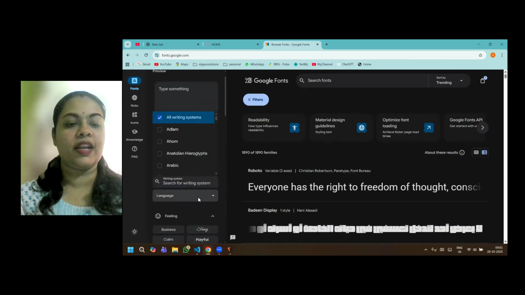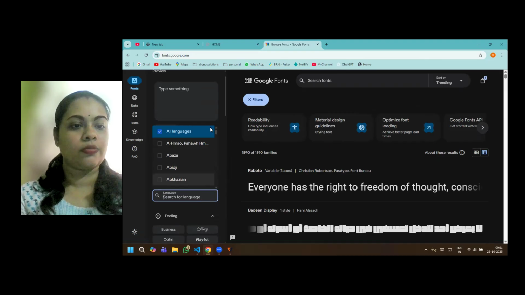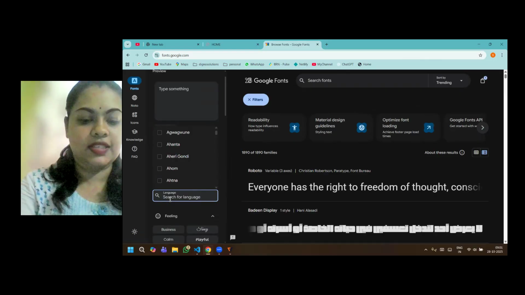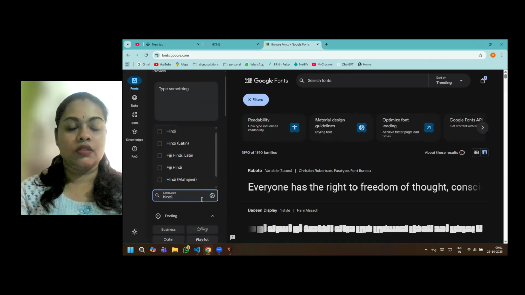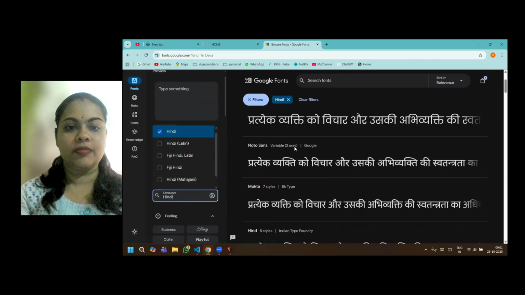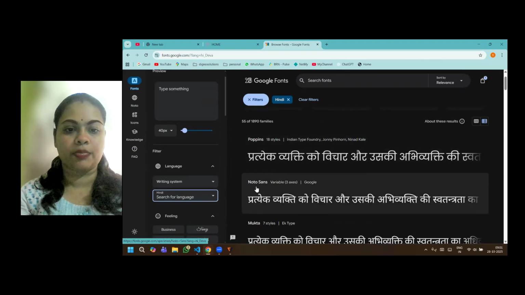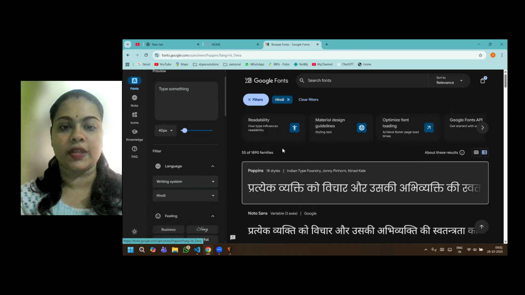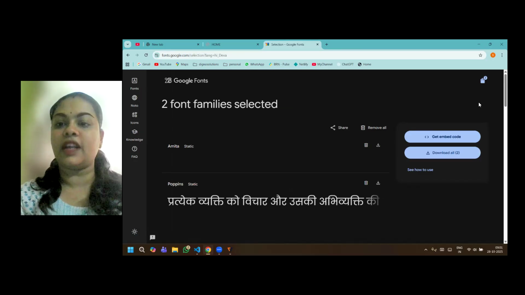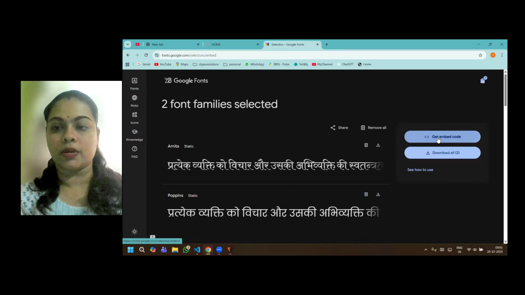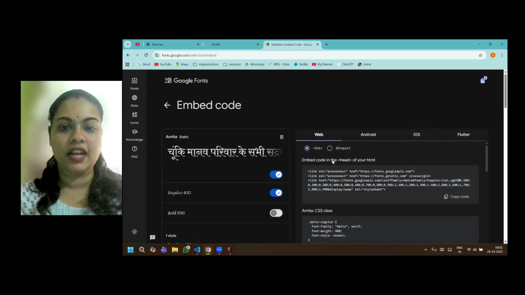I wanted the Hindi language. In Hindi, there are so many fonts available. You can see different types of fonts here, Poppins, Noto Sans, and like that. Let me show you if I want to use Poppins. I go to that font. Here get fonts is there. Click on get fonts. Here get embedded code. Here are the embedded code options: link and import.